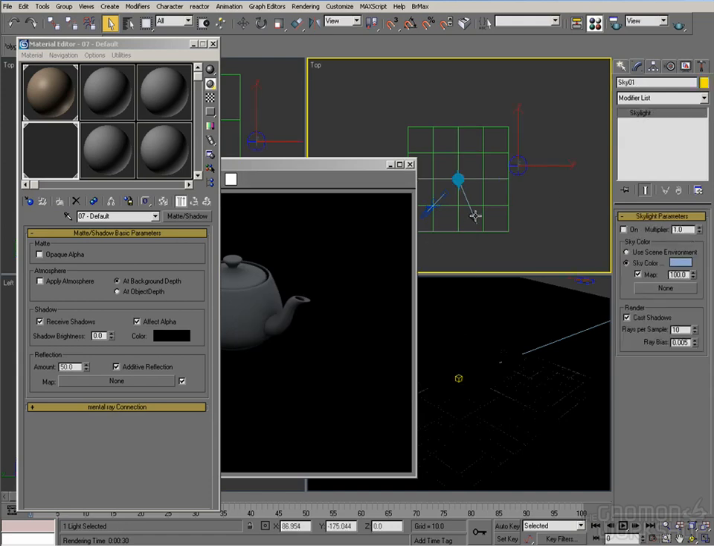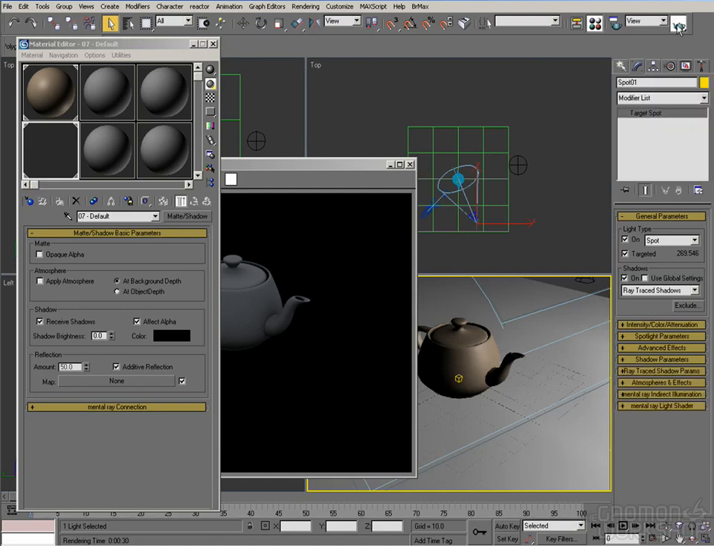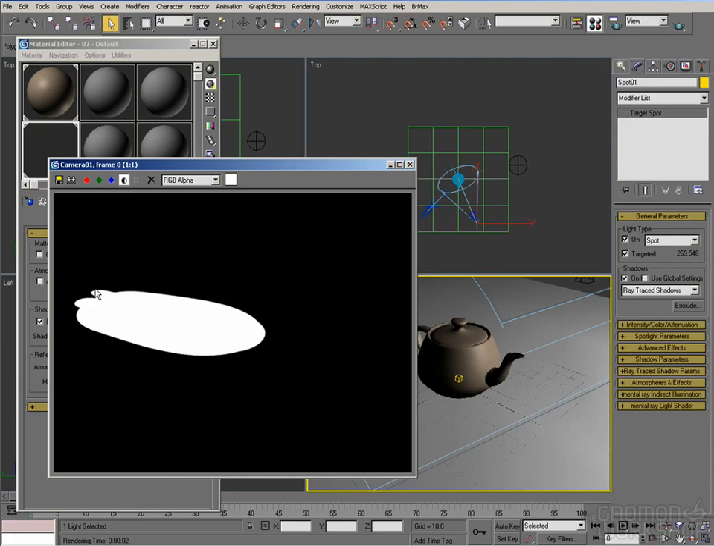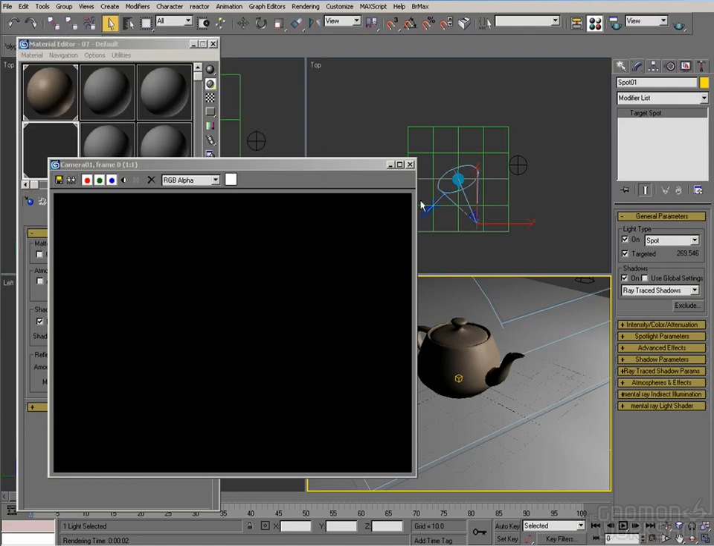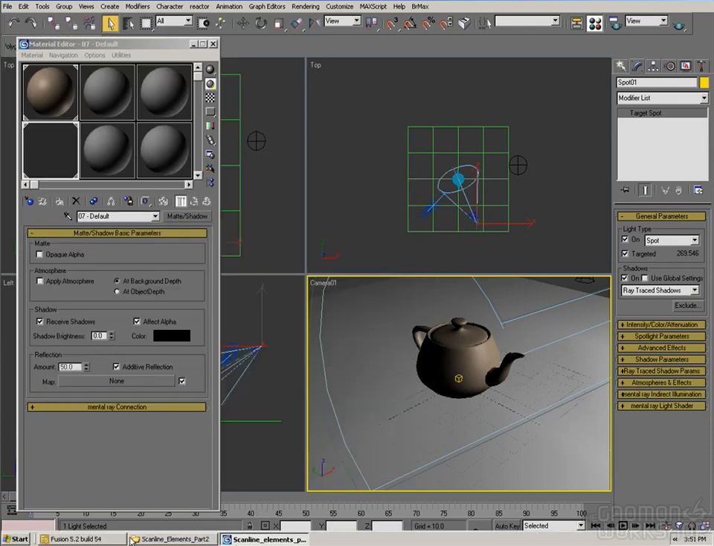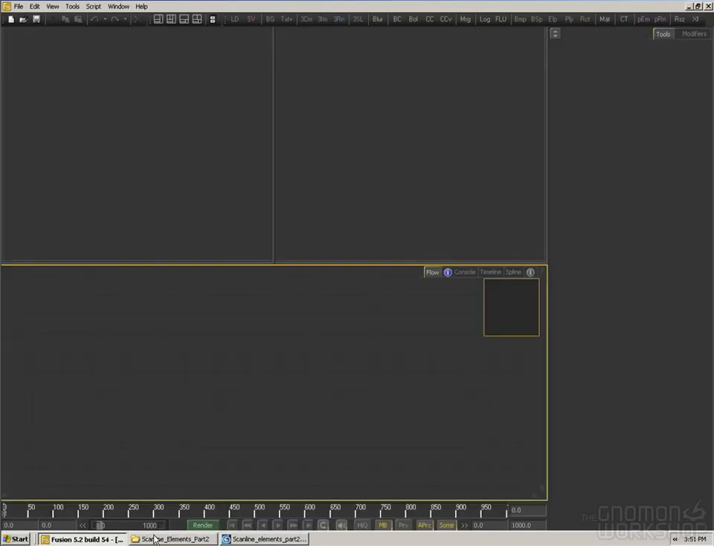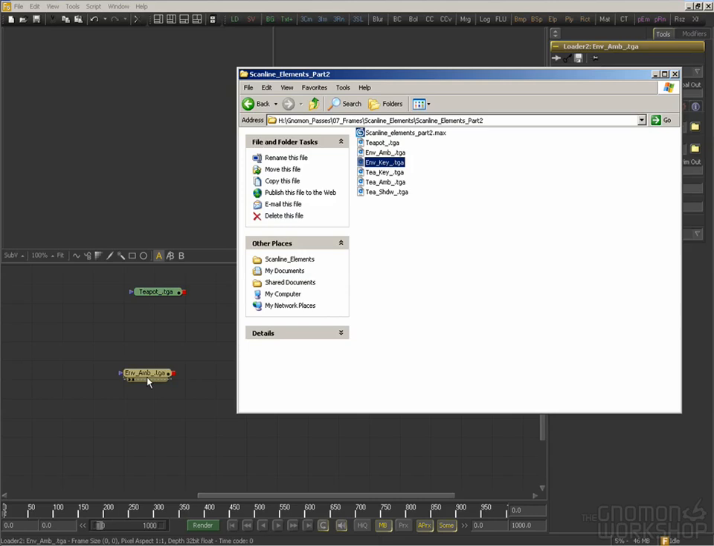And let's do the key pass first. So let's go ahead and render that. Okay, so it appears to be all black. If we check the alpha, there's the shadow of our teapot. So that one's good. We'll call this T shadow. Alright. And let's go ahead and jump now into Fusion, and we'll bring in our control and our passes.